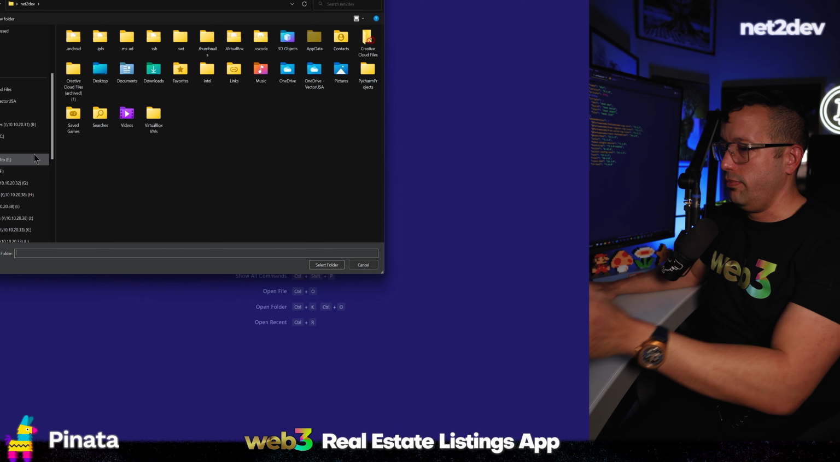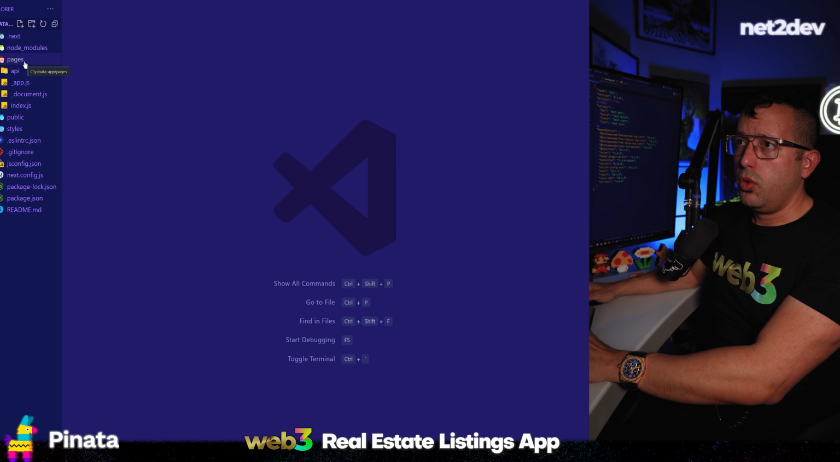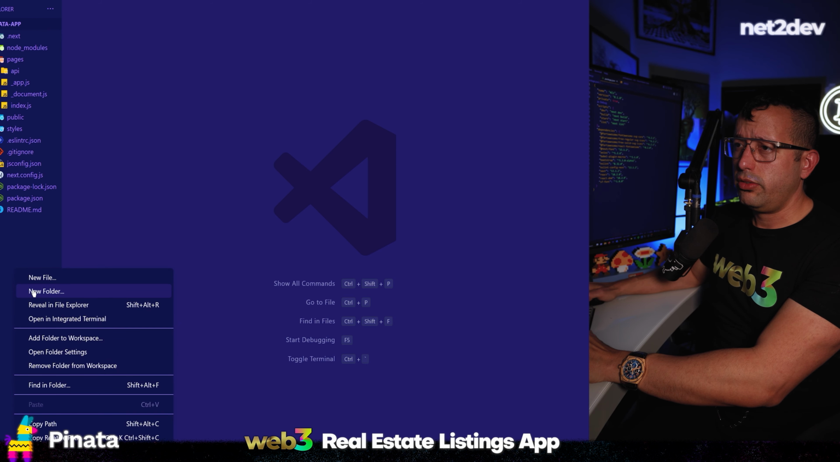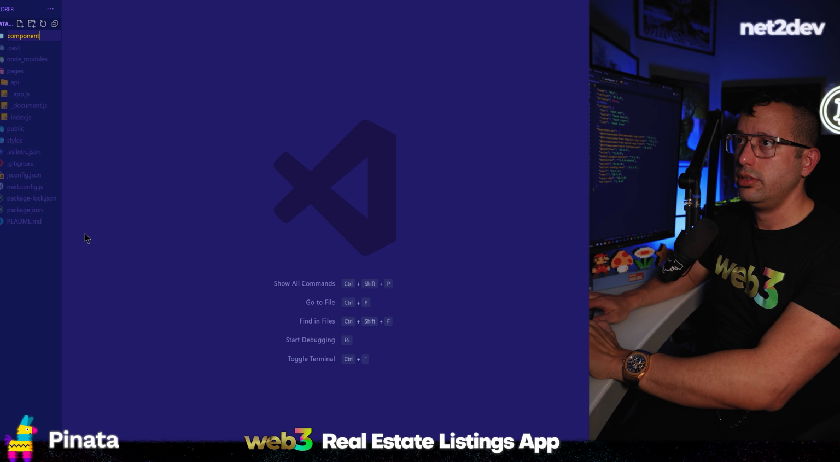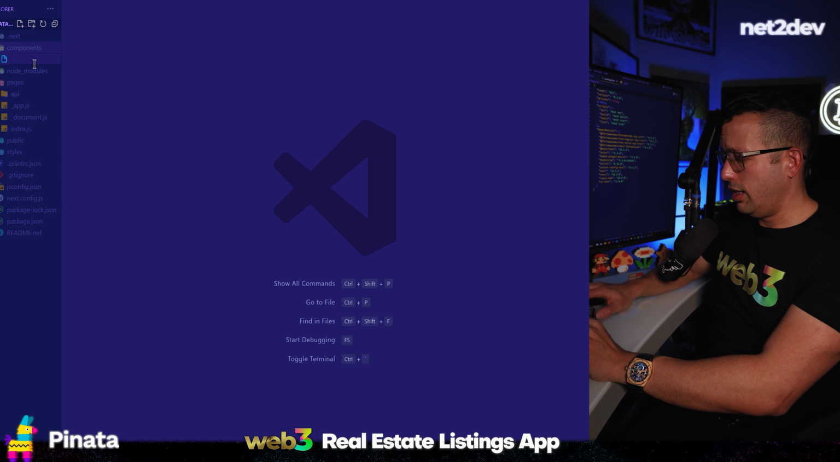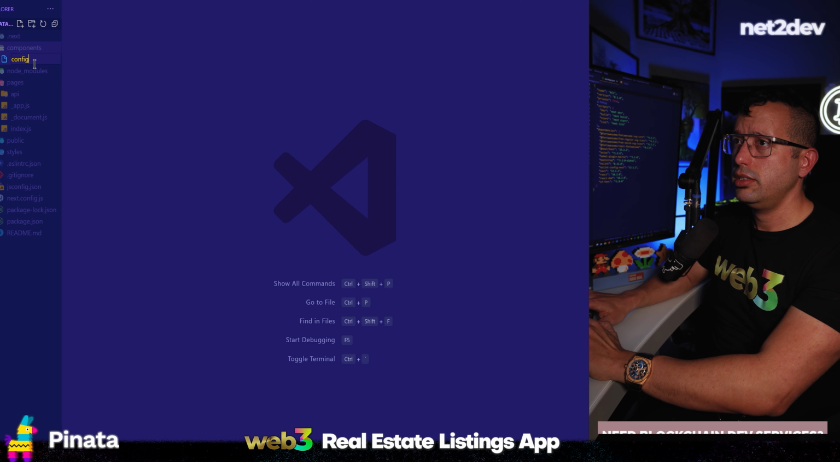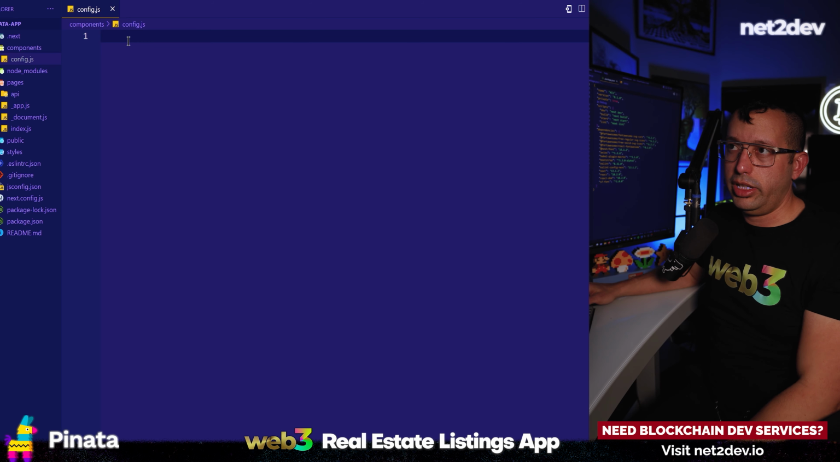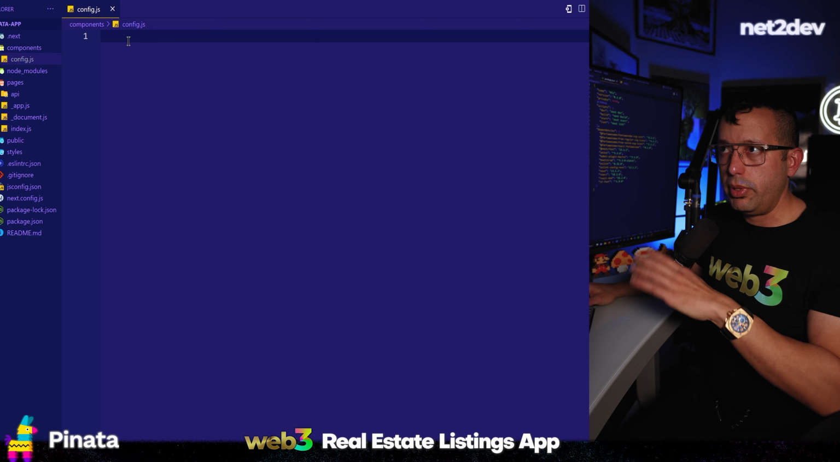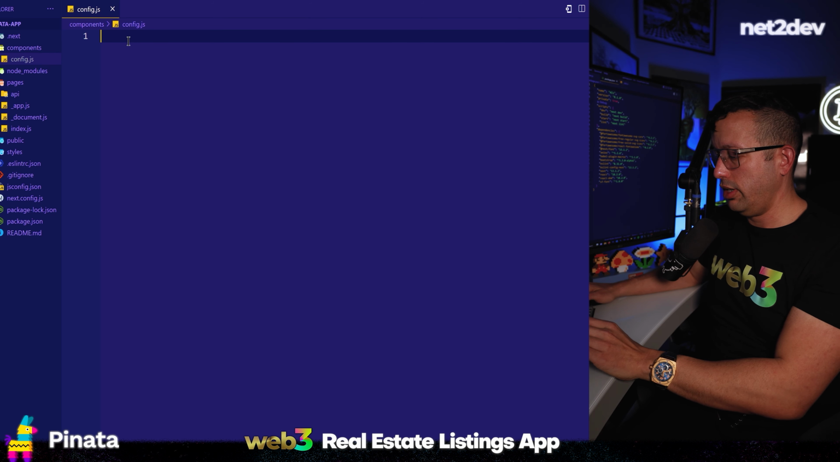Okay, cool. So what I'm going to do, since I copied the keys, I am going to create a new folder, and this folder is going to be called components. Okay, new file, and let's call this config.js. Basically this is the file that is going to hold all the Pinata keys. So all the Pinata keys will be saved here.